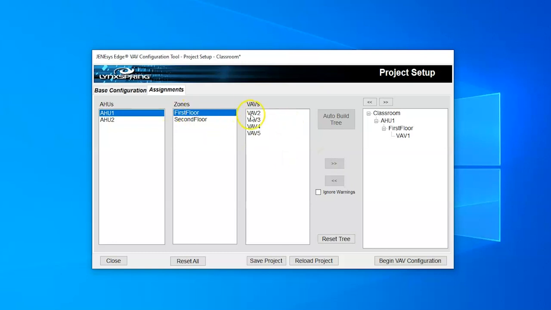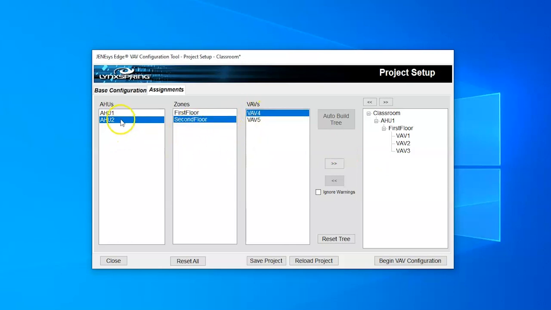If I want to continue to add them, all I need to do is double click the VAVs, and I have 3 VAVs for the first floor. And now I'm going to select Air Handler 2, the second floor, and I'm going to put VAVs 4 and 5 there. Now, you are allowed to have multiple zones across multiple air handlers. This will be your project to configure. After we have done this, we're going to select Begin VAV Configuration.